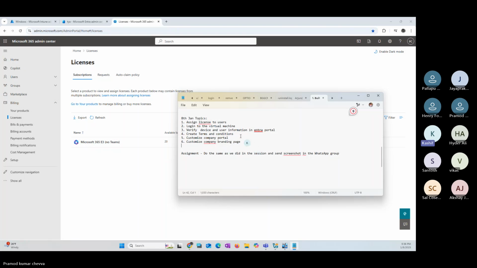In the last session, we have done all these things. Point number one, assign license to users, then log into the virtual machine, verify device and user information in the Entra portal, create terms and conditions, customize company portal, and customize company branding.